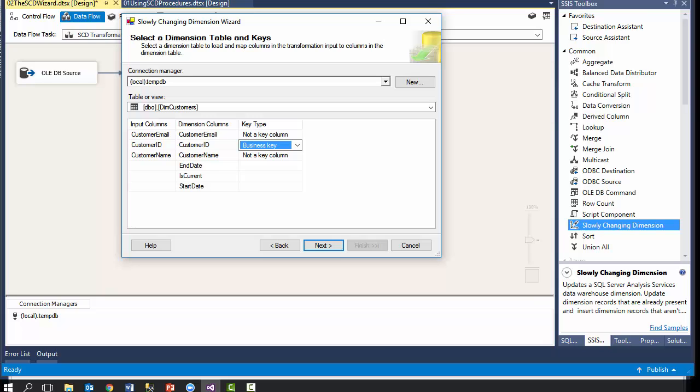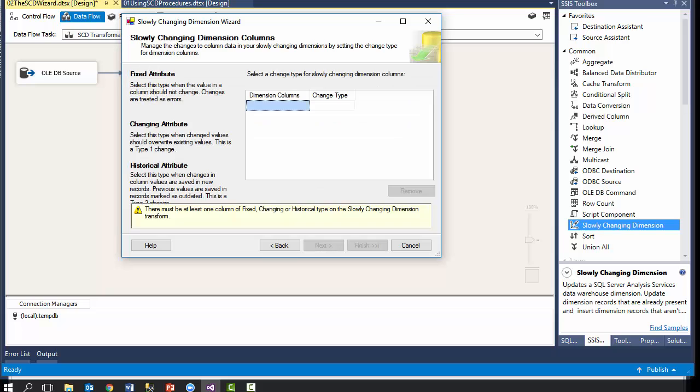End date, is current, and start date are not a match, so they do not have any option here for the key type. One thing to note is that the columns are in alphabetical order, meaning that the customer ID is actually in the middle here and not at the top, as you'd suspect. That's an easy mistake to make by going through and configuring that top one as the business key. Next.